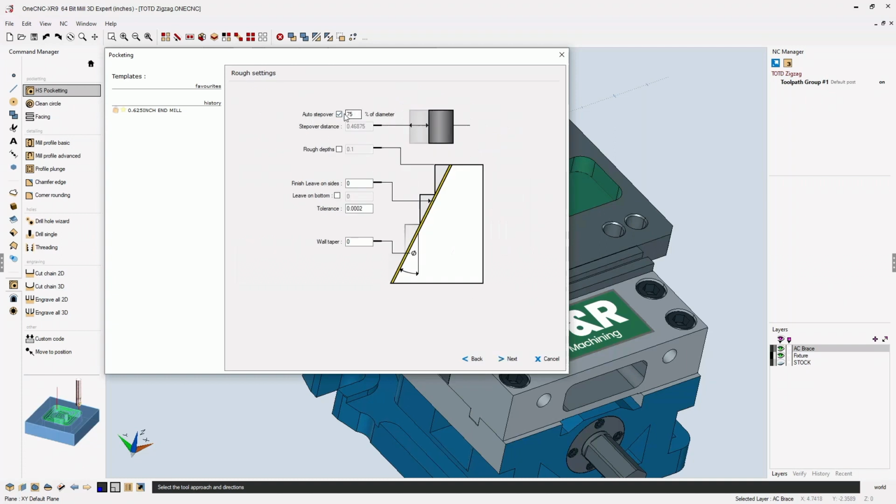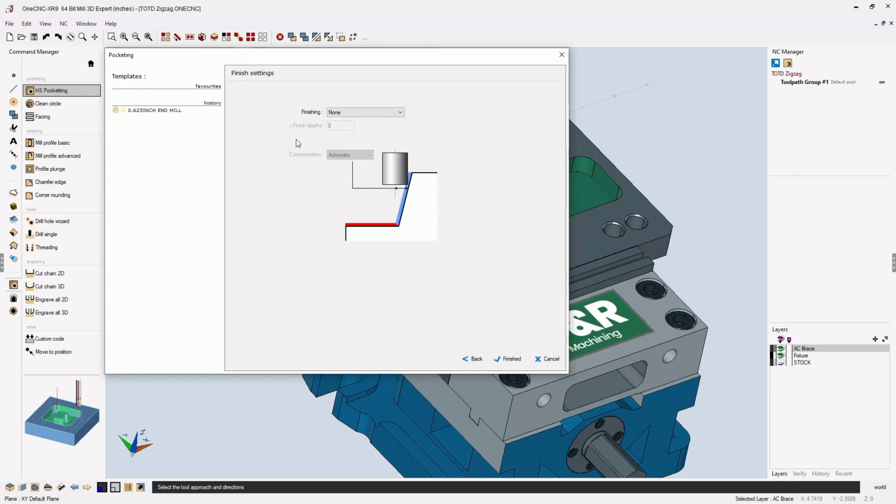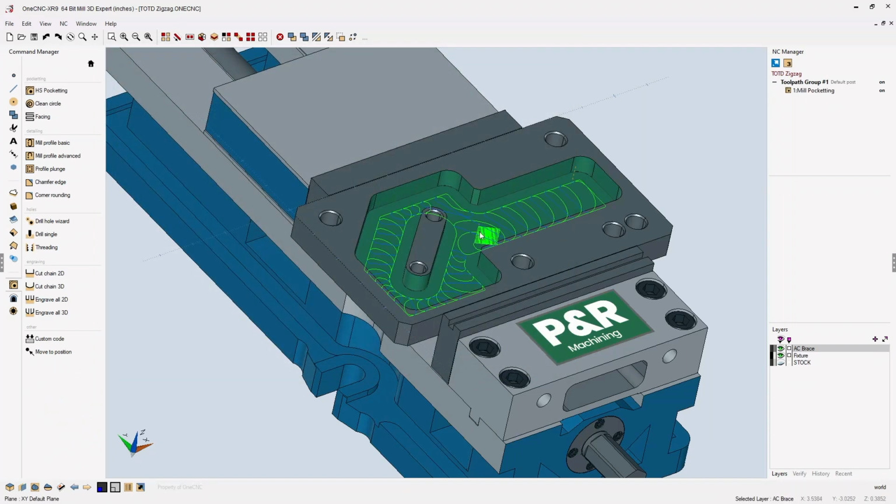For step over, 75% is fine. Why don't we leave 10 thousandths on the pocket wall? All this looks great. We'll click next on that. We don't need an extra finish pass, so I'm going to leave this set to none. We'll click finish, and there we go.